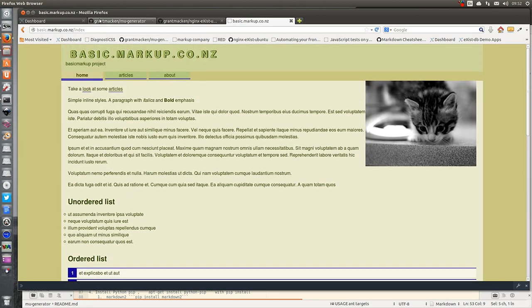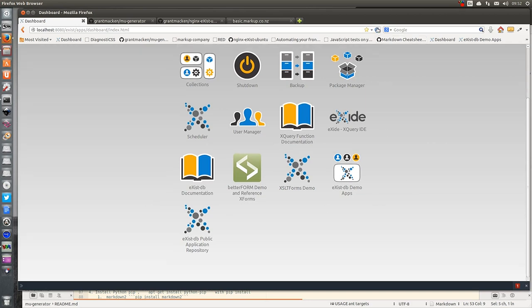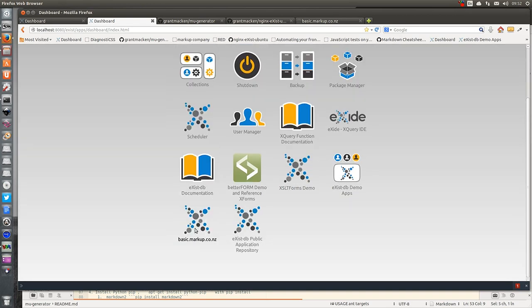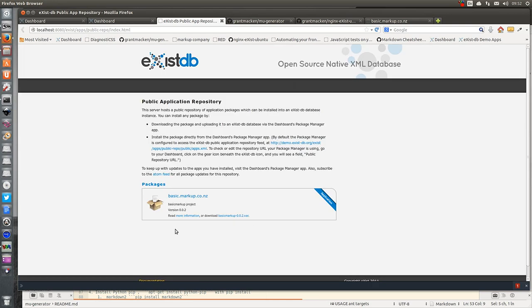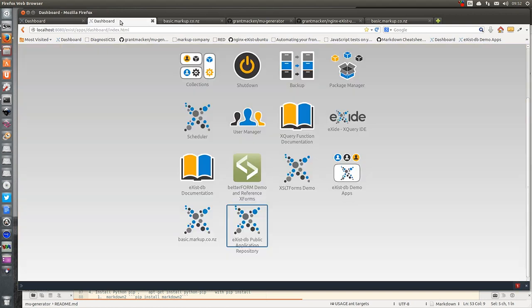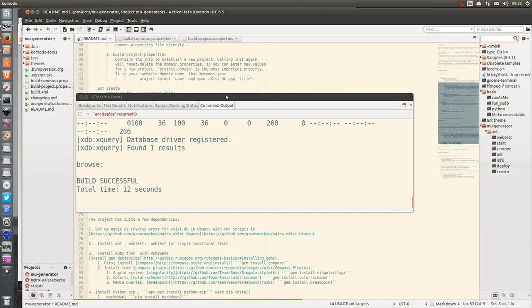Let's go back to the dashboard. We'll refresh that, and as you can see, it's now on the dashboard. If we go to the application repository, we'll see it's in the application repository. So here's our website. So that's the first stage of what the mood generator can do.